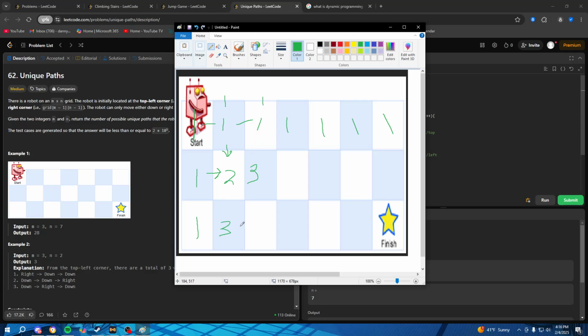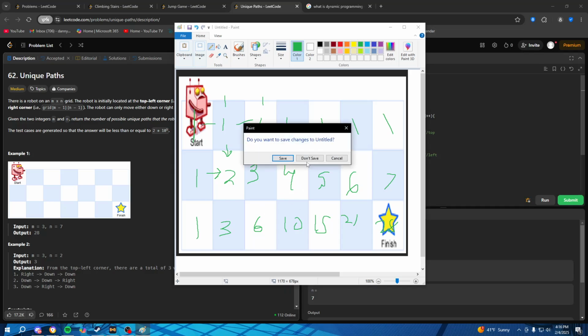If we continue this approach all the way through, we'll see this is 6, 15, 21, 28. And this gives us our final solution for this test case, which is 28.